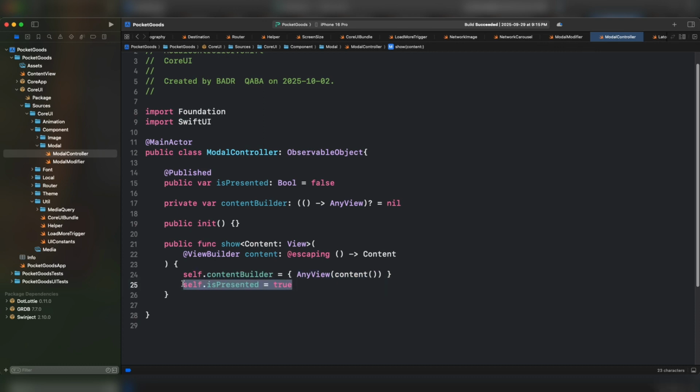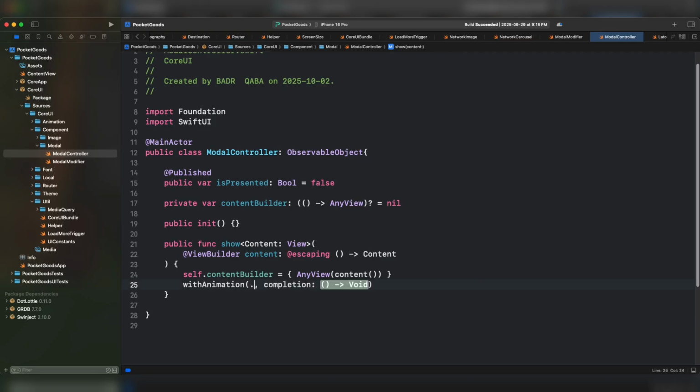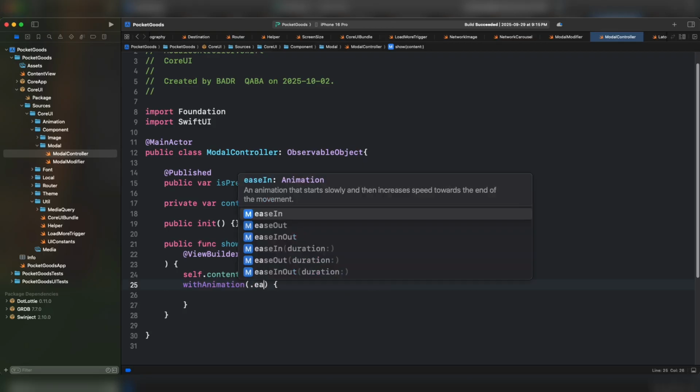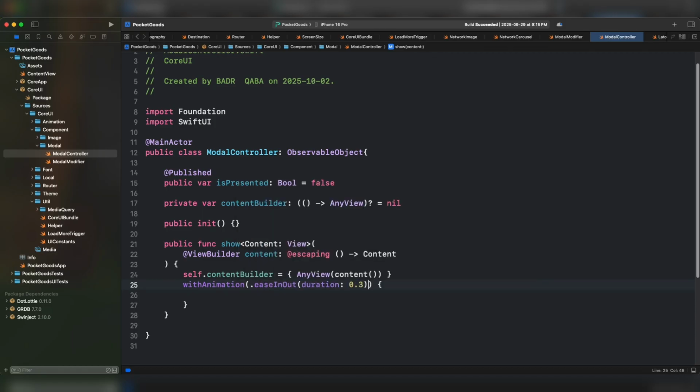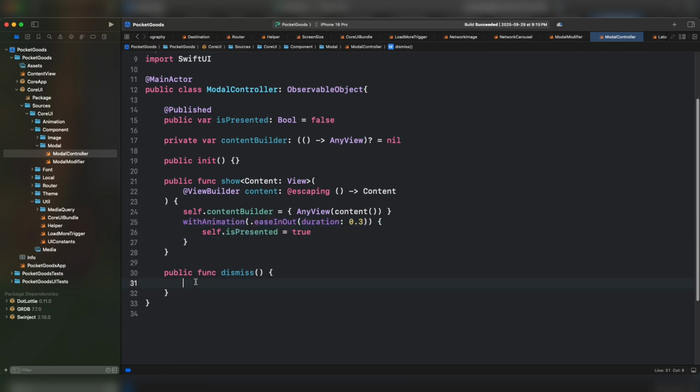But I want here to be shown with animation. Therefore, I'm gonna wrap it with animation. And let's specify here the duration. Let's do ease in out 0.3 seconds, and you can customize it if you will under the initializer, but for simplicity purposes, I'm gonna keep it this way. And I will show the modal or the dialog. Dismissing the modal, I'm gonna call it dismiss. In the same manner, we're going to close the modal or to hide the modal with an animation. And for this content builder, it should be null.